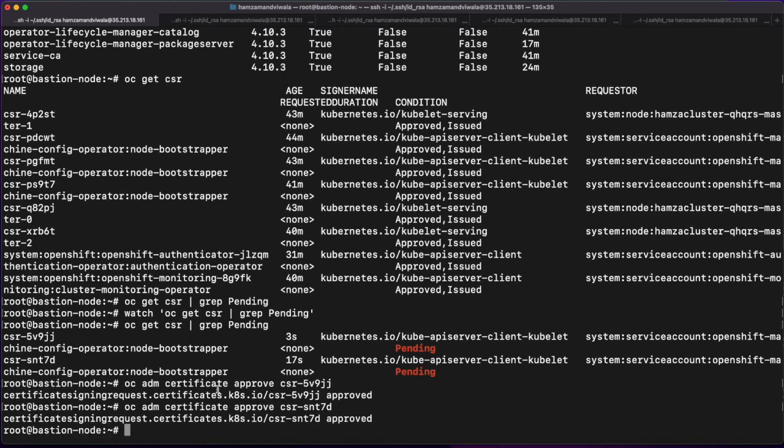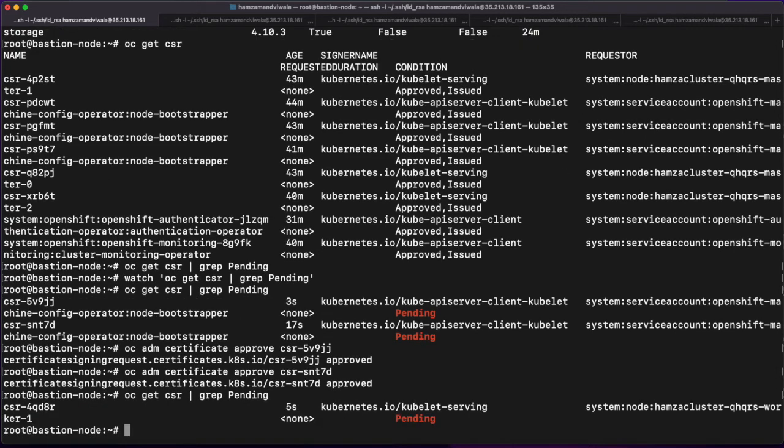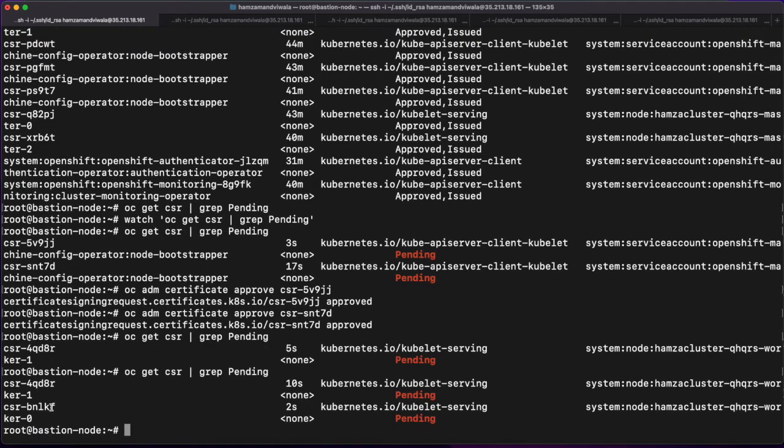Now that we have approved these two certificates, there should be two additional CSRs that would be generated by these two worker nodes. So let's just grep for the pending. There we go. We have a new CSR created by one of our worker nodes. There should be another one also. So basically there will be 4 CSRs in total that you'll have to approve.